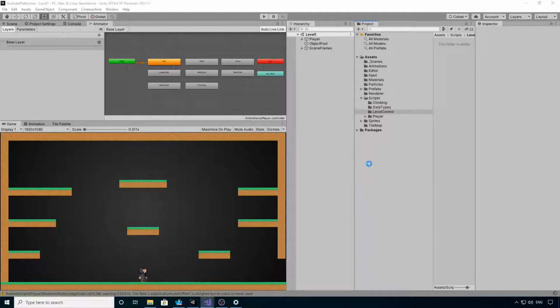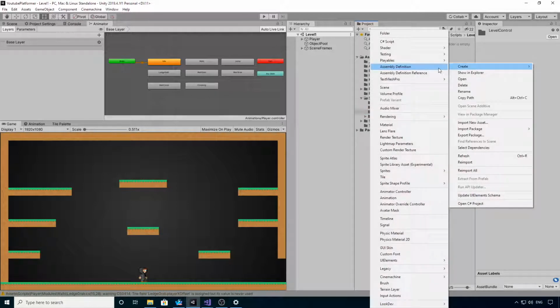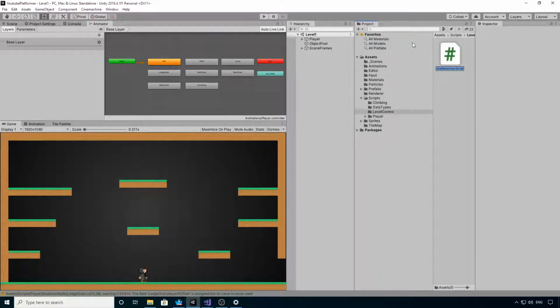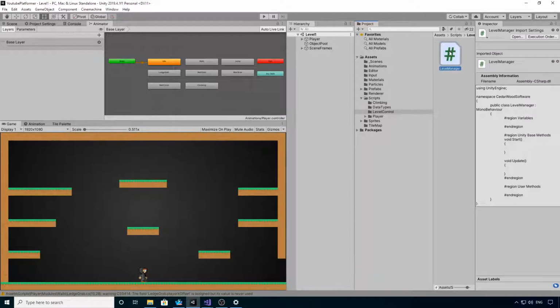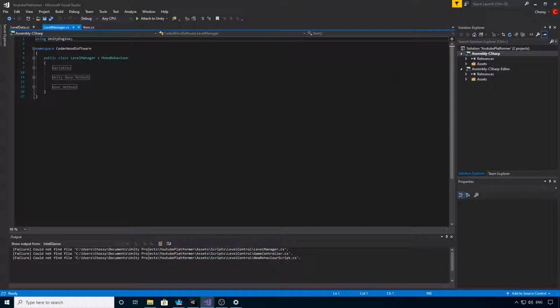We can now go into Unity. Go into the level control folder. Create a new C# script called level manager. Once that's compiled, open that up in Visual Studio, and then we start with the variables.